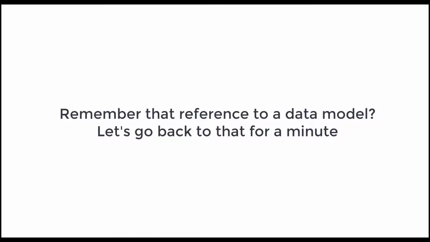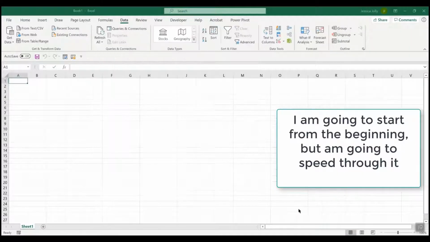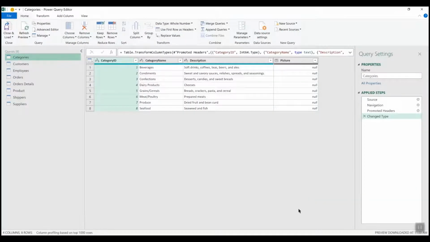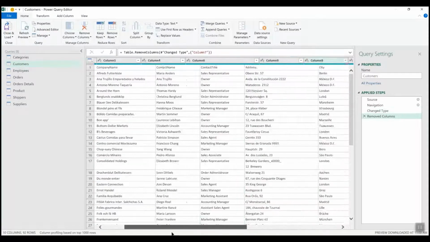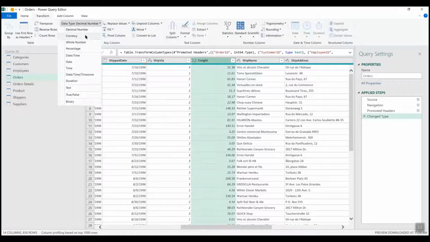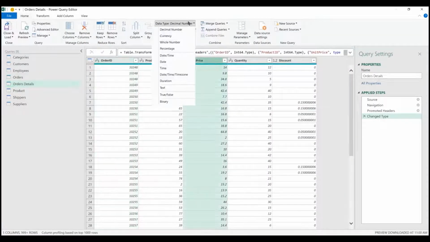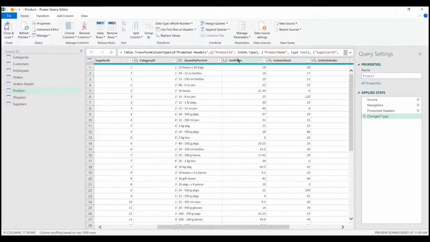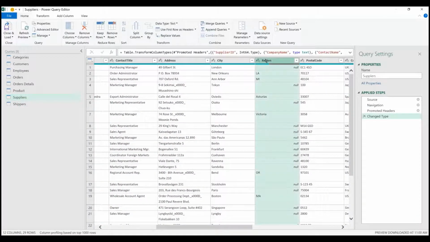So let's go back to that data model. I want to go back and show you how we add tables to a data model going through the Power Query Editor. So I'm going to start from the beginning, but I'm going to speed through this. Again, I like to show this to you over and over again just so you get a sense for the rhythm of how this works. So I'm just speeding through all these transformations. These are the same ones you saw before, but done at lightning speed. Again, I wish we could have this in real life.